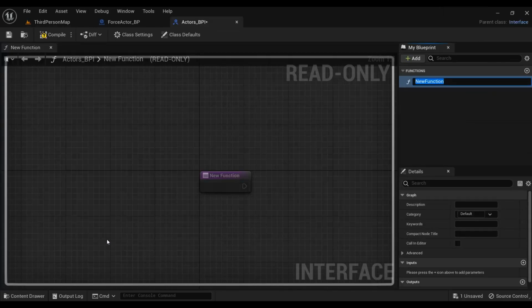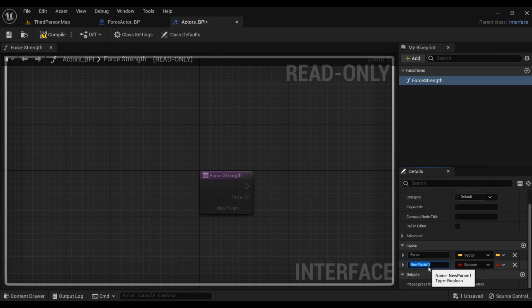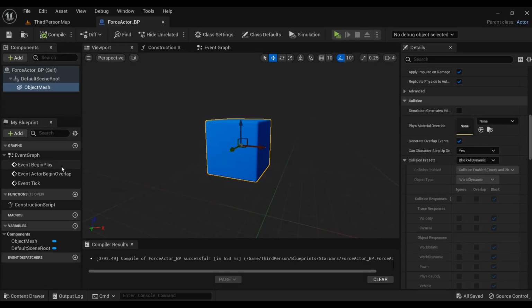Open it up. Here, we need to rename this function. So I'm going to rename it as force strength. It's going to have two inputs. The first one is going to be my force. This is going to be a vector type. And for the second one, it's going to be power or strength is good. It is better, I think. This is going to be a float data type. And compile this and close.